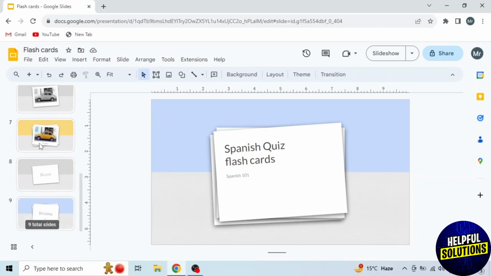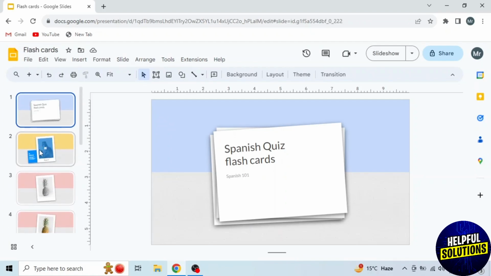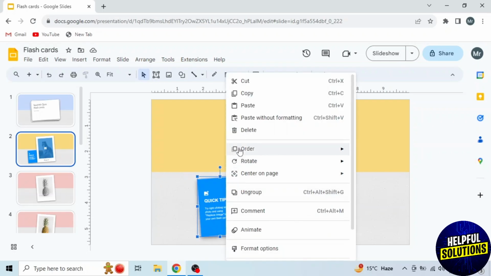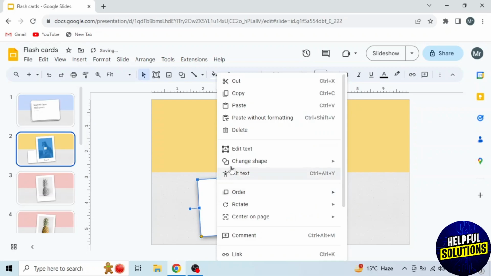Now on the left side, you can see all slides. First, I will show you how you can edit these slides. Then I will show you how you can make flashcards on blank slides. So first I will remove this quick tip by right clicking on it. Then I will click delete.